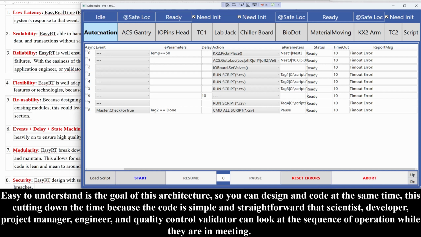Easy to understand is the goal of this architecture, so you can design and code at the same time. This cuts down the time because the code is simple and straightforward, so that scientist, developer, project manager, engineer, and quality control validator can look at the sequence of operations while they are in the meeting.